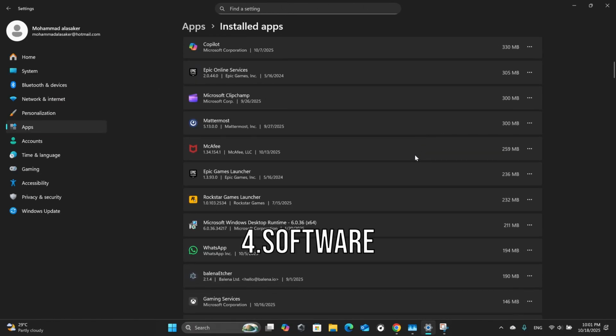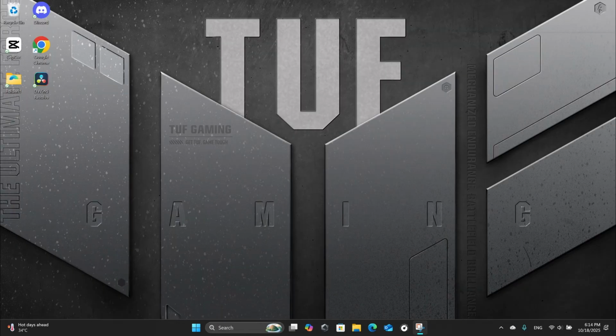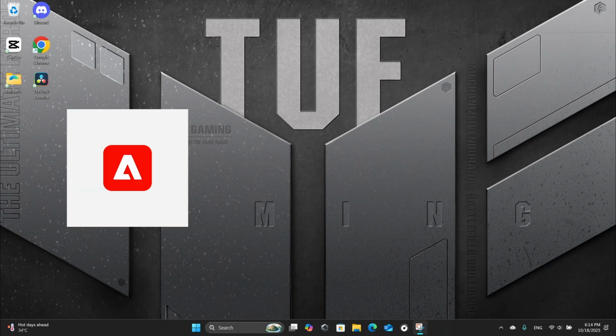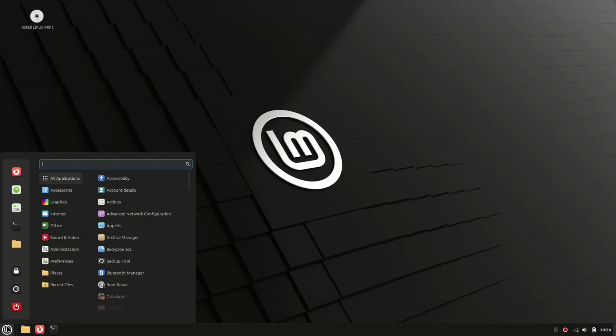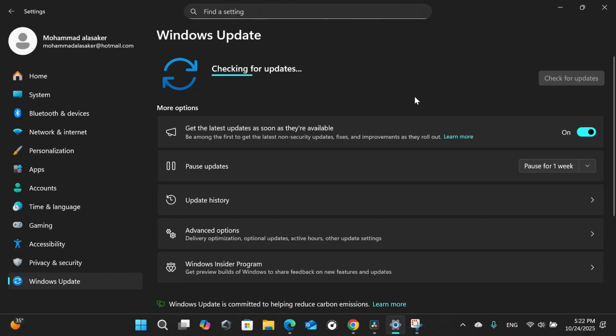But let's talk about software. The biggest reason people stay on Windows: Microsoft Office, Adobe, and some games still work best on Windows. Linux has amazing alternatives like LibreOffice and Steam's Proton layer. Compatibility can still be hit or miss.